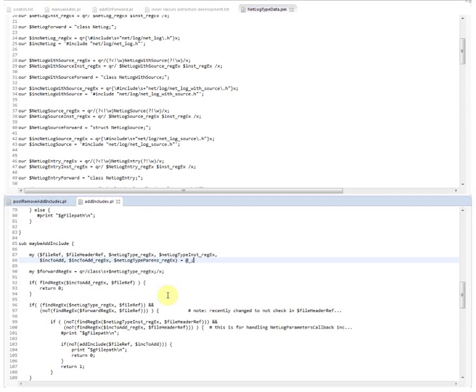So if find regex netlog type within the file ref. So when netlog source is found within the file I'm looking at, eventually after all these other rules that make it not happen, I'm going to add the include that I need to add now because the netlog type is its own class and has its own header file, and that's what I'm doing with this script.